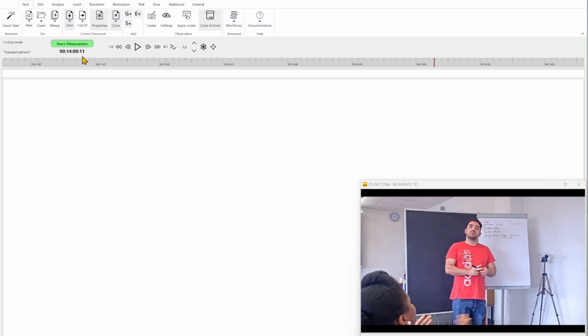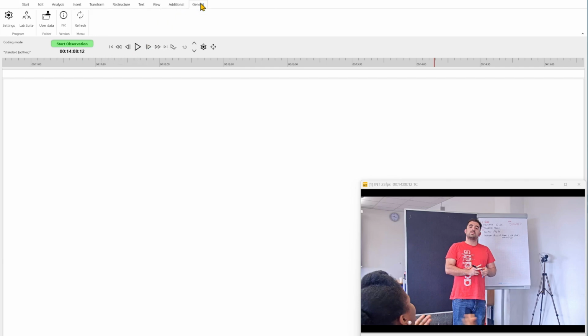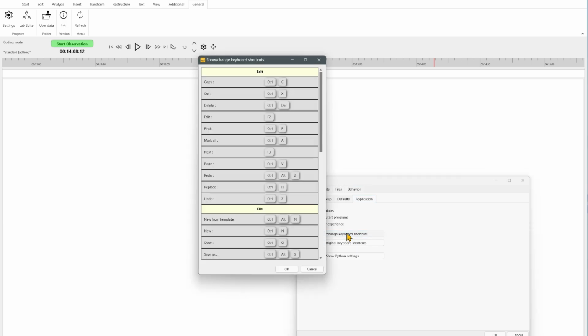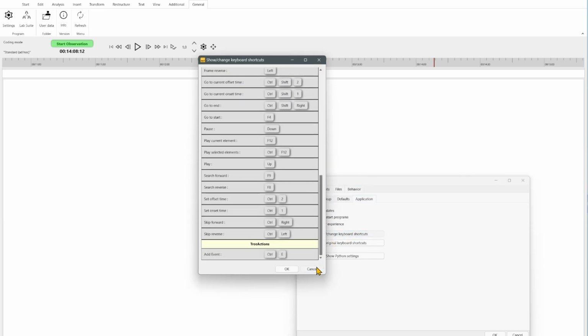Before I forget, accessing and altering the shortcuts list is also possible in the program settings available on the General tab. In the General Settings dialog, switch to the Application tab and click the Show Change Keyboard Shortcuts button to get to the list we edited earlier.